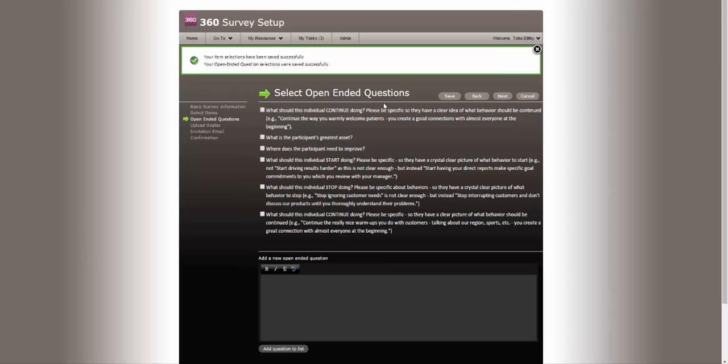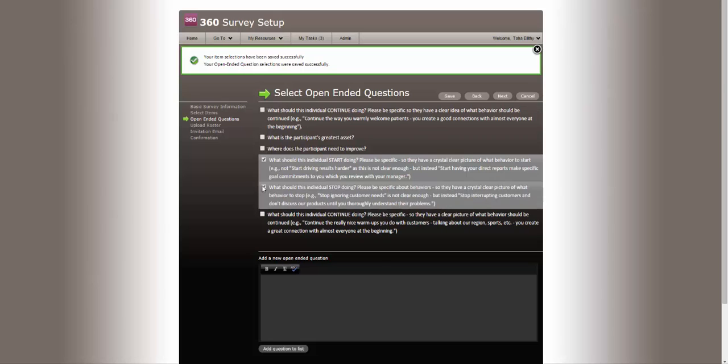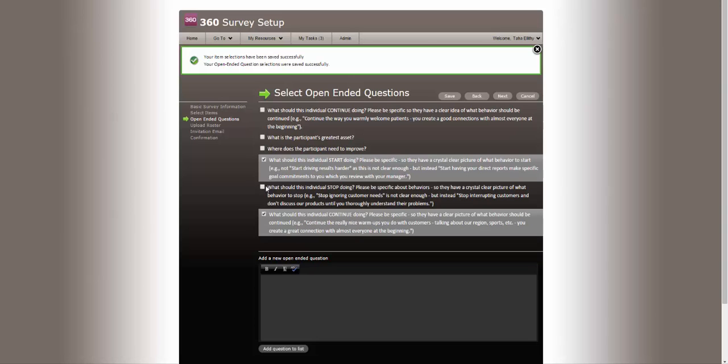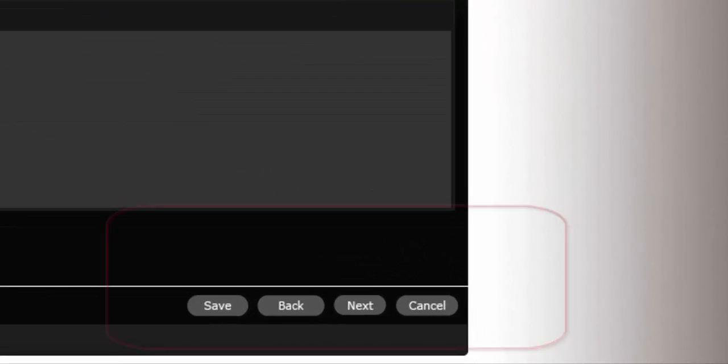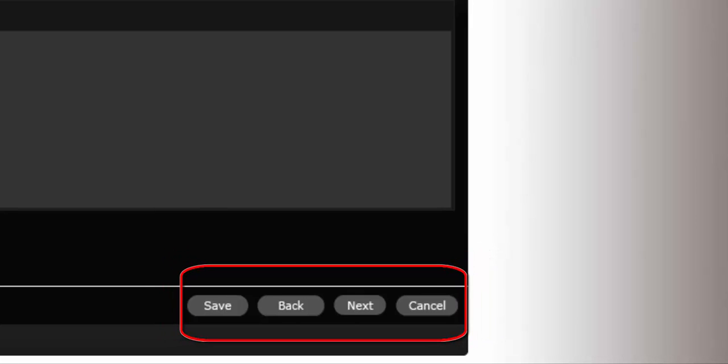Next is the Select Open-Ended Questions step. Here, you will be able to select open-ended questions that will be displayed at the end of your survey. Simply click on the checkbox to the left of the question to add them, or uncheck them to deselect. You also have the option to add your own open-ended question. It is recommended that you have no more than 5 open-ended questions per project. Once you have selected or added your own open-ended questions, you're ready to move on to the next step.